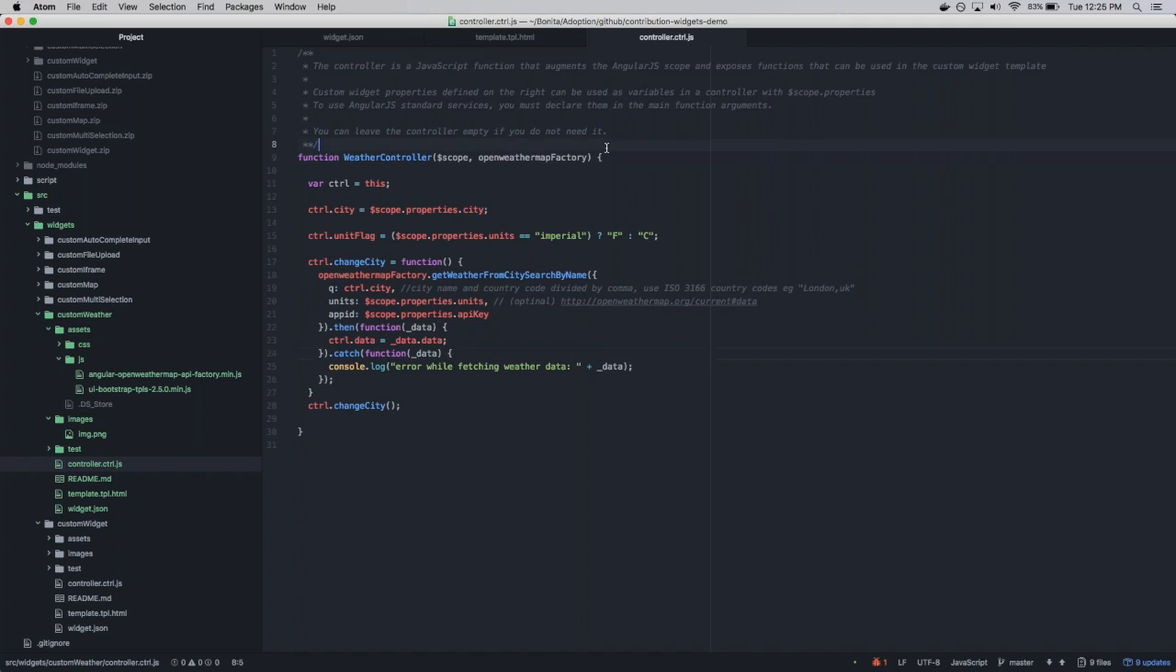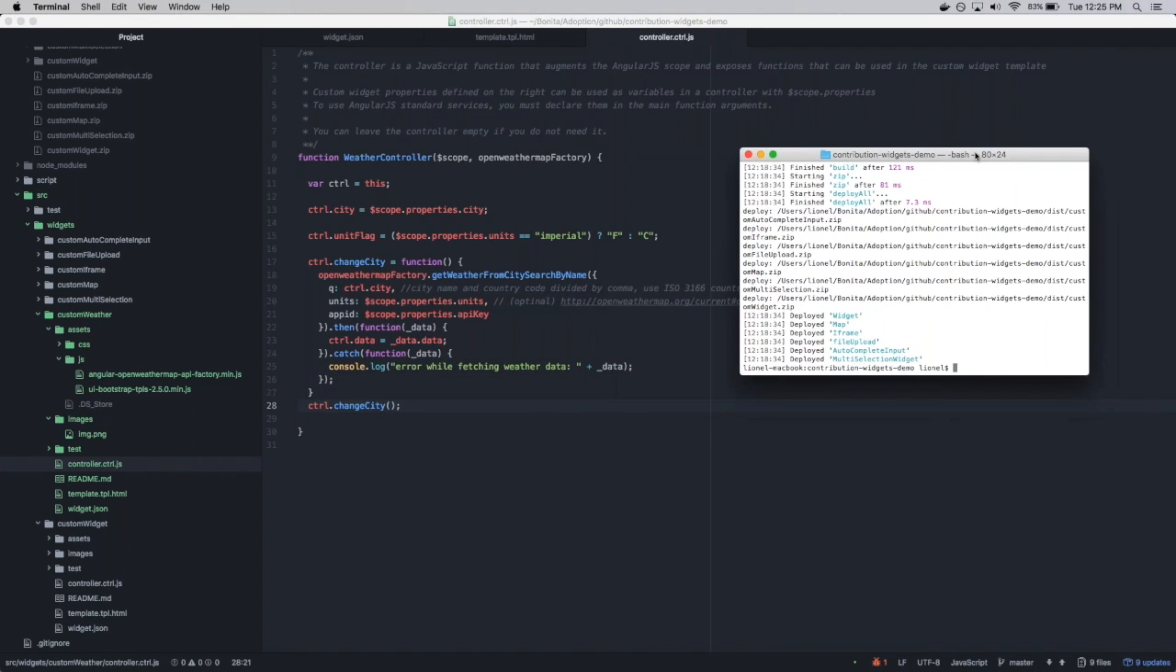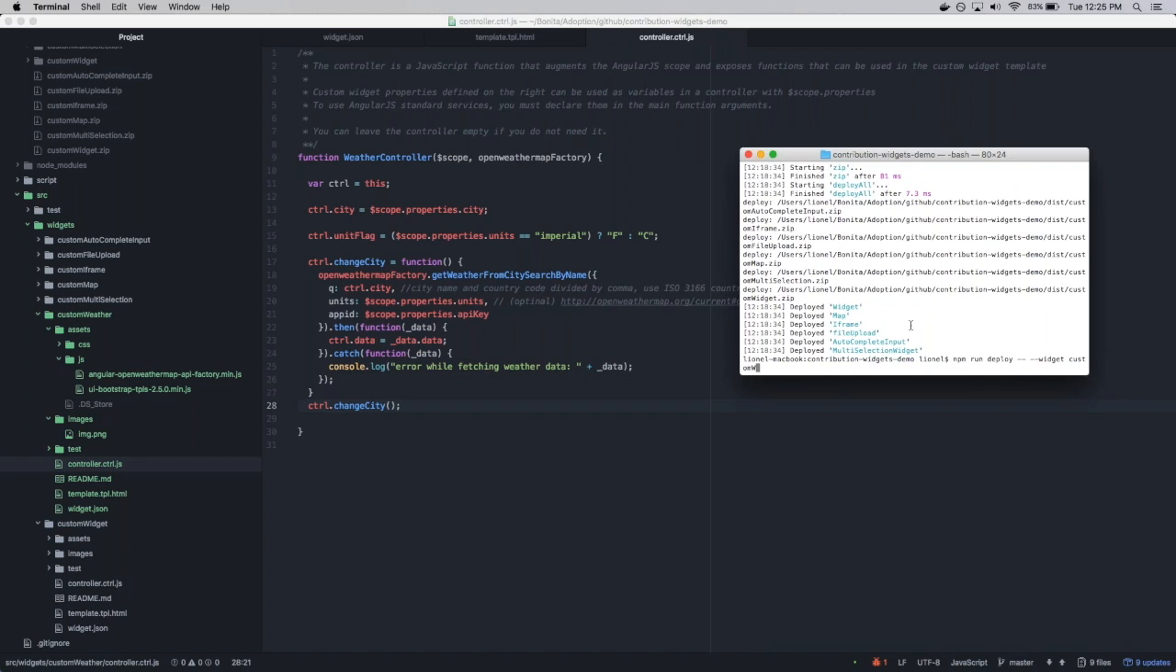All right, at this point, we have something that should work. So what we can do now is try to deploy this specific widget. So we have a command for that using npm. We can say npm run deploy --widget. So we provide the name of the widget we want to deploy, and we add two other options. The first one is to say that if a widget with the same name is already present, just override it. And the watch one is very interesting.